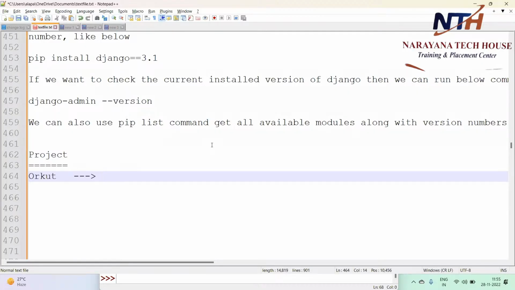How to get the packages? Some packages are default in Python, and some packages we have to install manually. Those are called third-party packages.